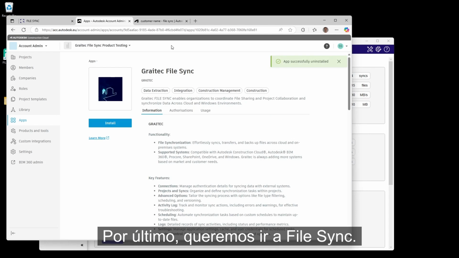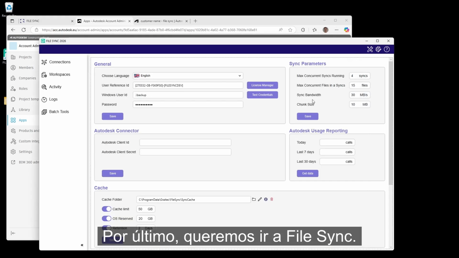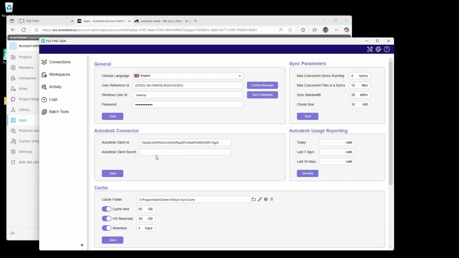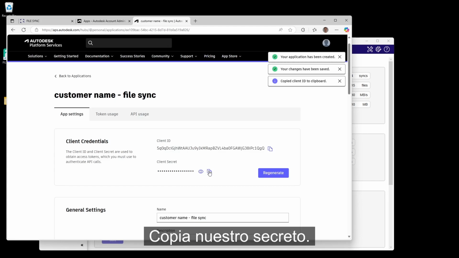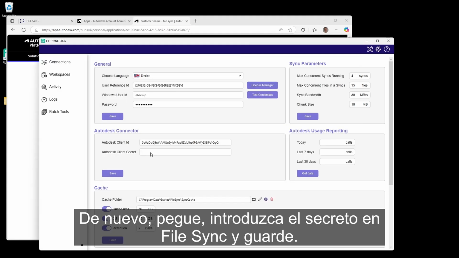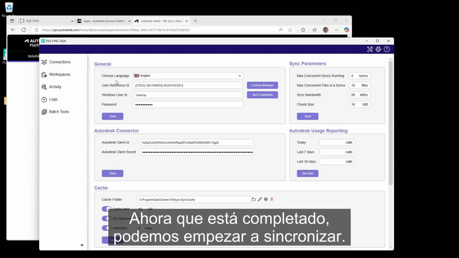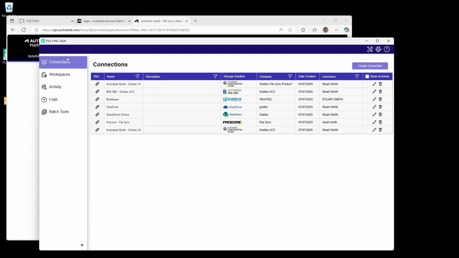Finally, we want to go to File Sync and enter the client ID, copy our secret, again, enter the secret into File Sync and save. Now that's completed, we could start syncing.